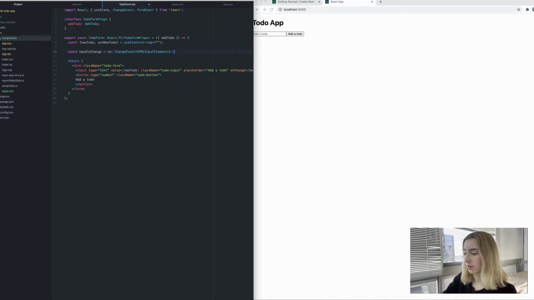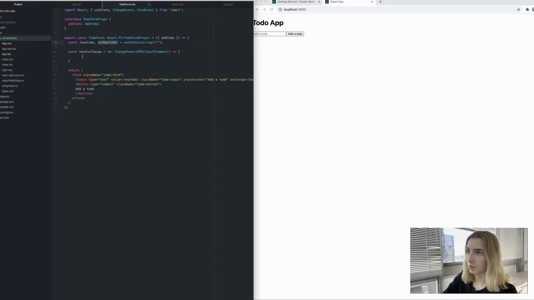All right. So what this will do is we would need to update the state we already have here. So we're just going to use this hook of set new to do, and we're just going to pass target value. That's the target value of the input that was just inserted. So if we type here, we can see that the form has been updated.